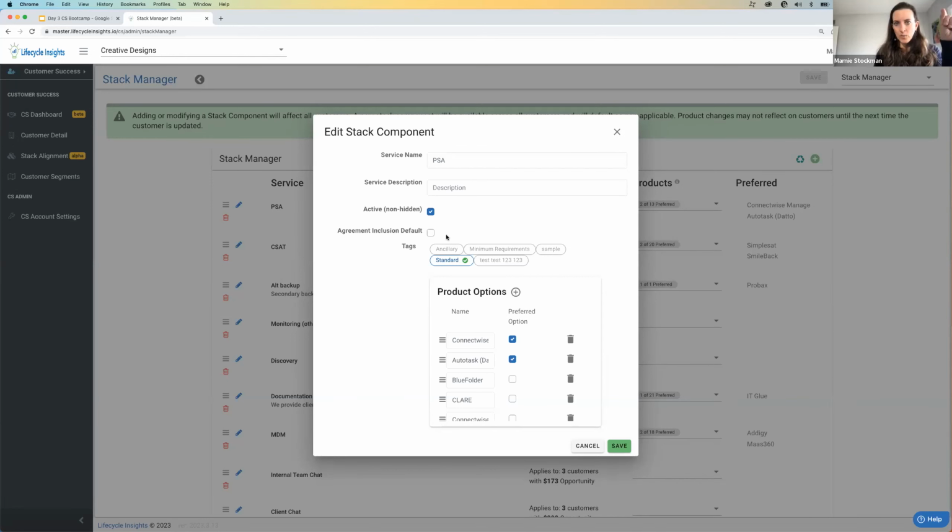Agreement inclusion is important. For your standard services, you probably have agreement inclusion. That means for the base price, if they're paying you managed services and you want it included in the agreement, whether they're using it or not is irrelevant. If it's included in your agreement, check this button. By doing this, I'm going to be able to assign this particular line item to clients that get the tag associated to this product.